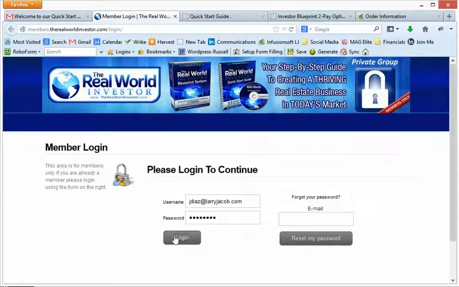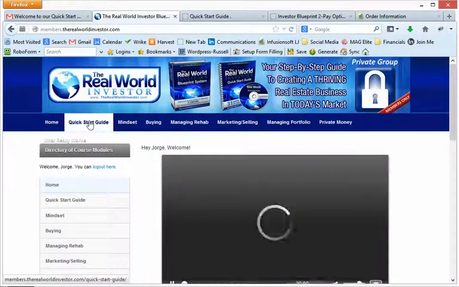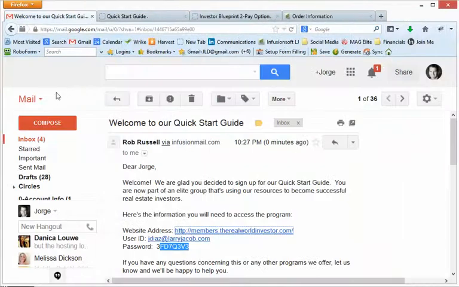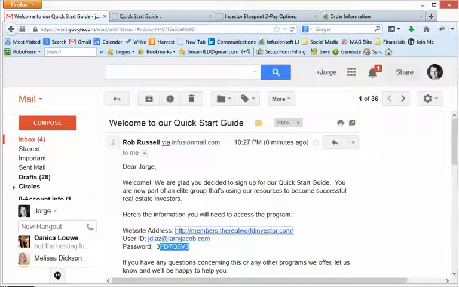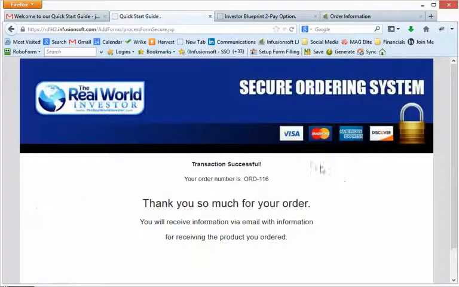I'm going to log in, and this time not only will I get the blueprint, but I'll also get the quick start guide. So the quick start guide is in here, and it wasn't there before. So you can see everything's working up to snuff.